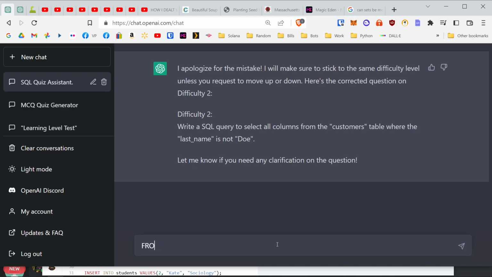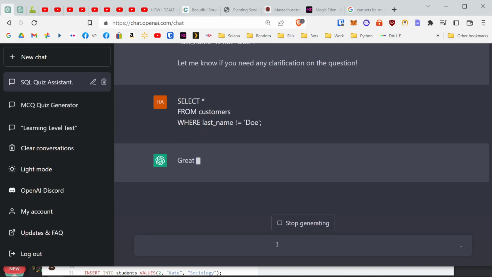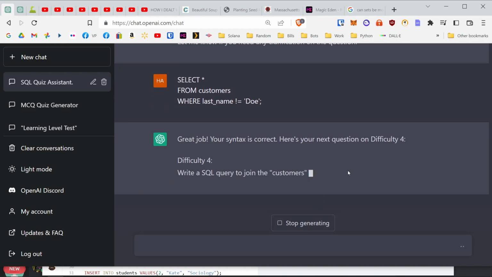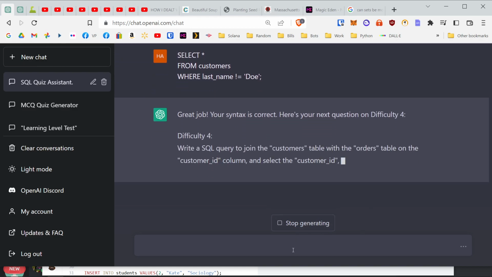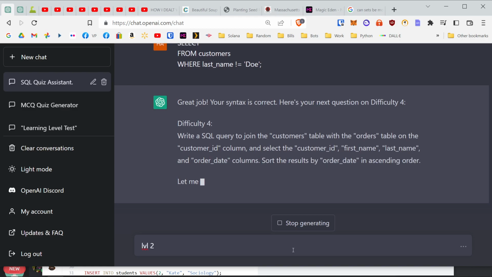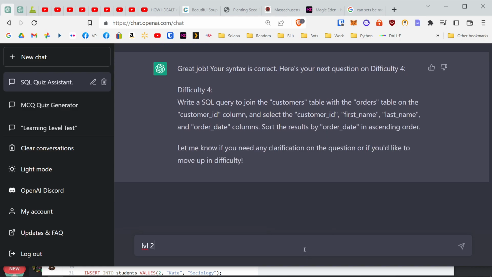So select all from customers where last name is not equal to Doe. Is that right? Fuck yeah. Do you see how cool this is? Oh my God, look at it going to 4. Level 2. Stay on level 2 until told to change.